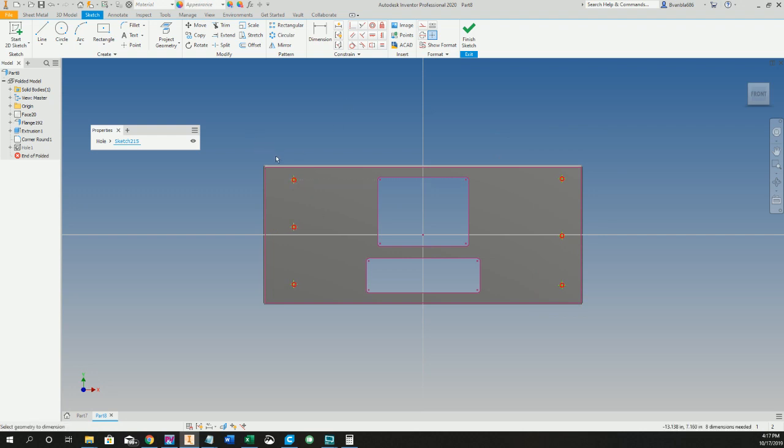So let's go ahead and put a dimension. D for dimension. Make sure you're picking on the outside of the pan to the center of the hole, 1 inch.